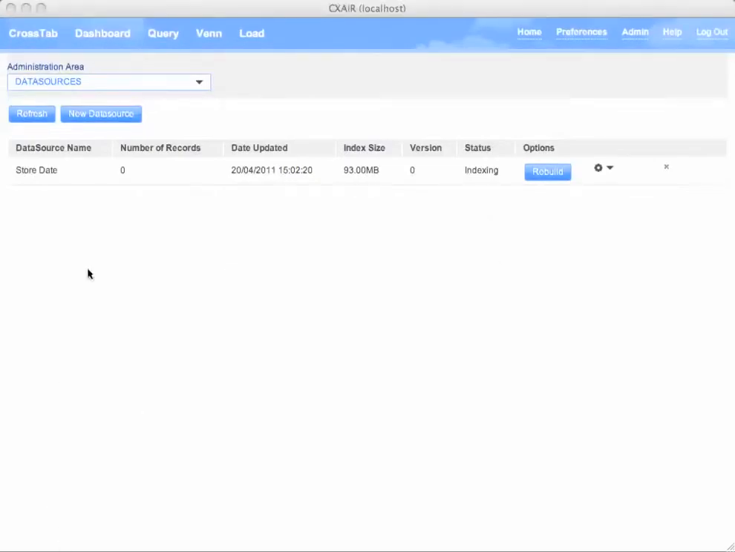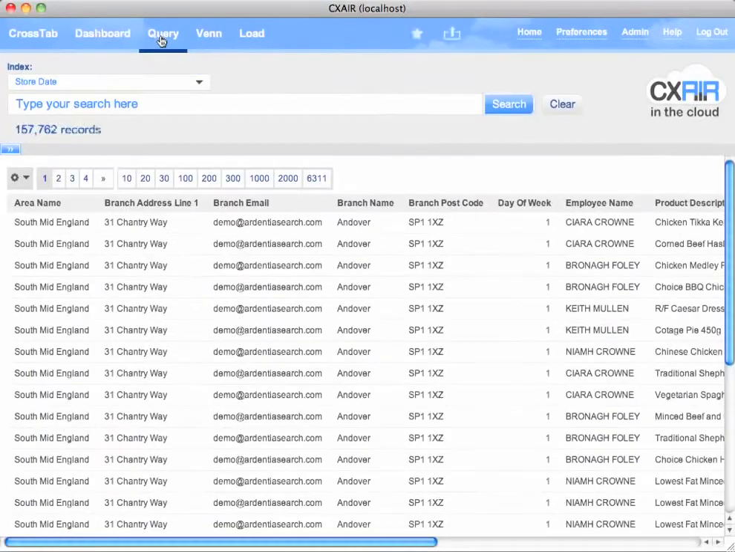A few seconds later, I'm able to check to see whether or not my index is completed. So if I click this refresh button, the status is complete. I can now analyse the data. The data is now loaded into CXAIR as a search engine. As you can see, by clicking on the query button, I've now got 157,000 records that it's managed to find. Here's the data here. I'm now able to analyse that using a Google type query interface.